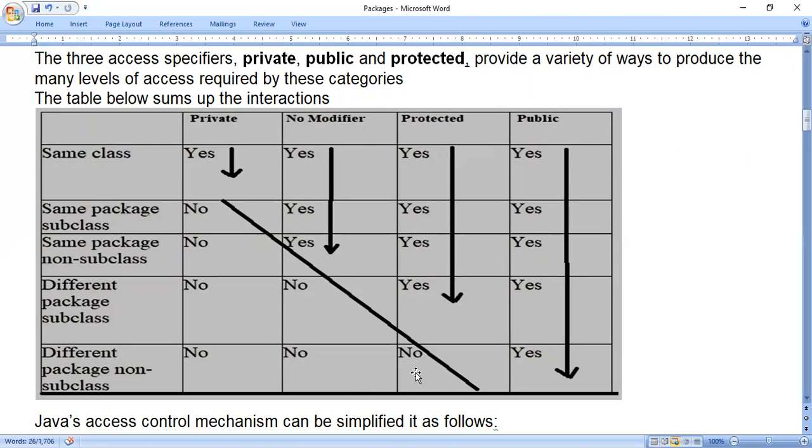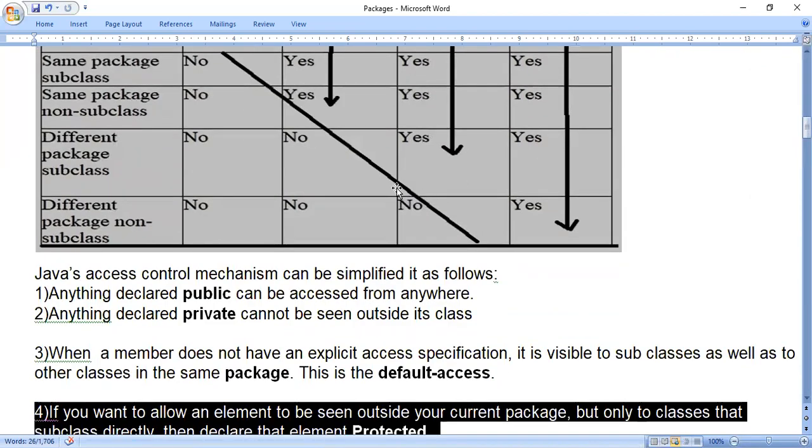Okay. So once again in simple words I will tell you, just remember: anything declared public can be accessed anywhere. Anything declared private can be accessed only within the same class. Anything declared without an access specifier, that is considered as no modifier, can be accessed within the same package. So wherever same package is there, write it as yes. Anything declared protected can be accessed within the same package as well as within other packages, provided that it should be a subclass. Okay. I hope people got about this table.